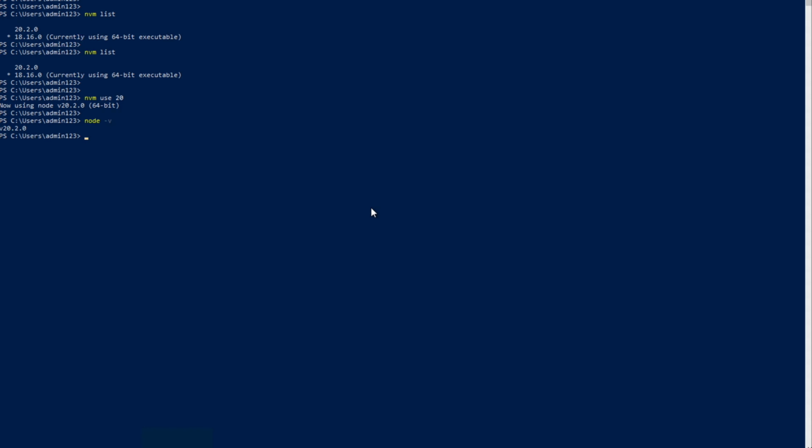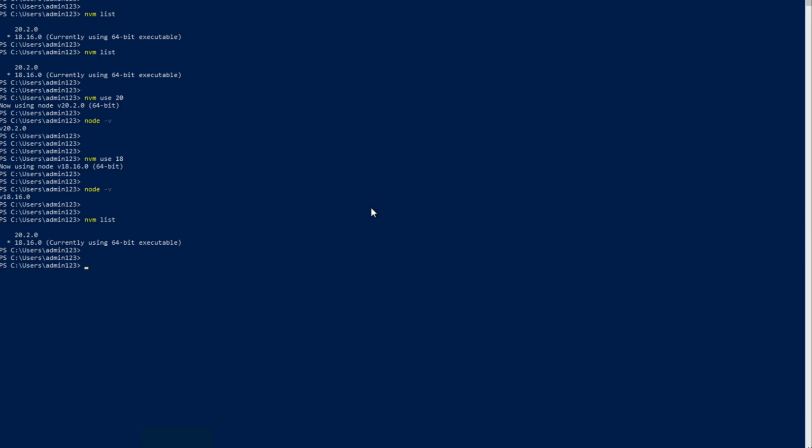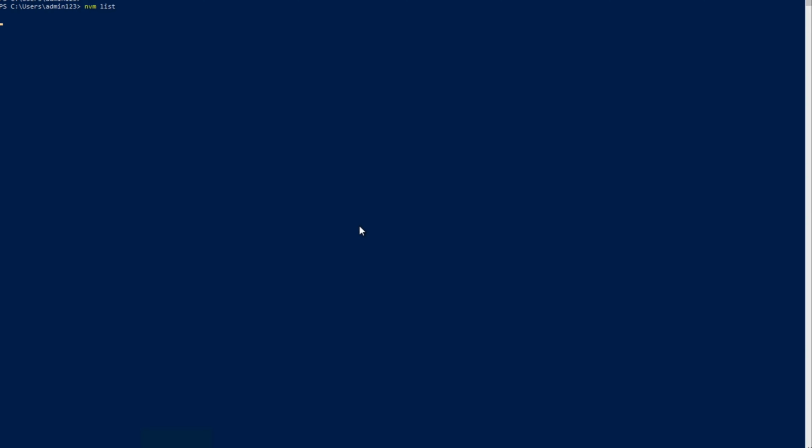In the same way, you can use the use command to switch Node.js versions. You can install a number of Node.js versions, and you can use the use command to switch between these Node.js versions. So we have 18 and 20 on our machine.